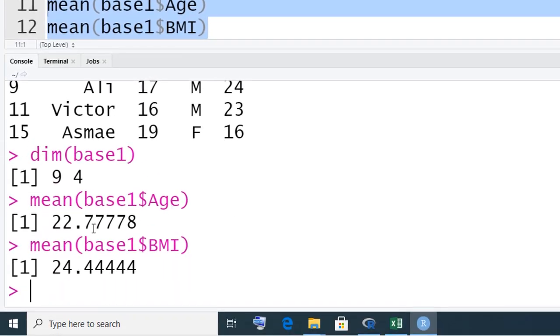Okay, if I execute these two, see what happens. We have our mean age of the 9 subjects to be 22.7, and then the mean BMI for the 9 subjects to be 24.4. Notice that after using the second method, we are not going to get the same values. Why? We'll see that later on, and I'll explain why. So let's move to method 2.